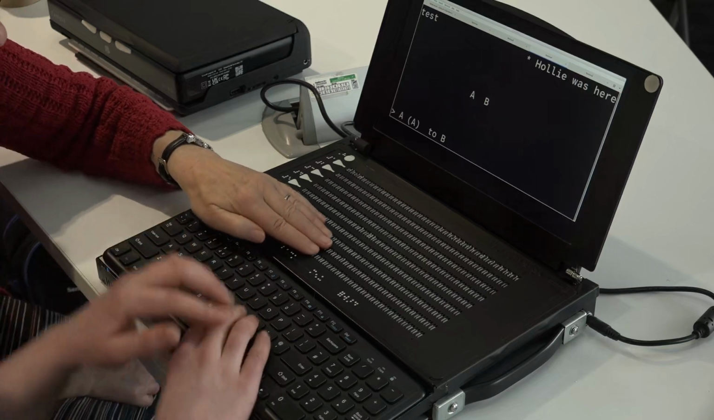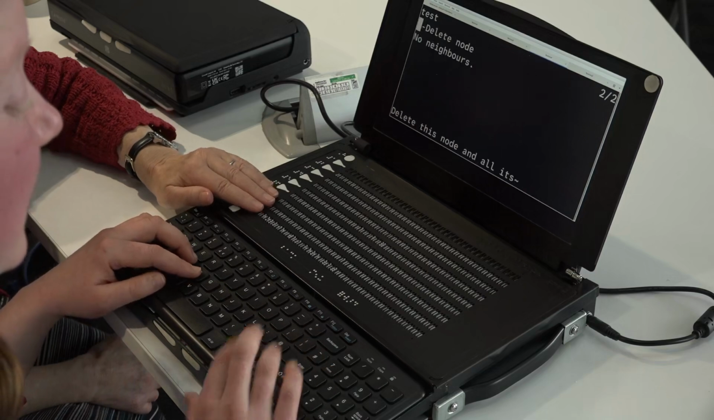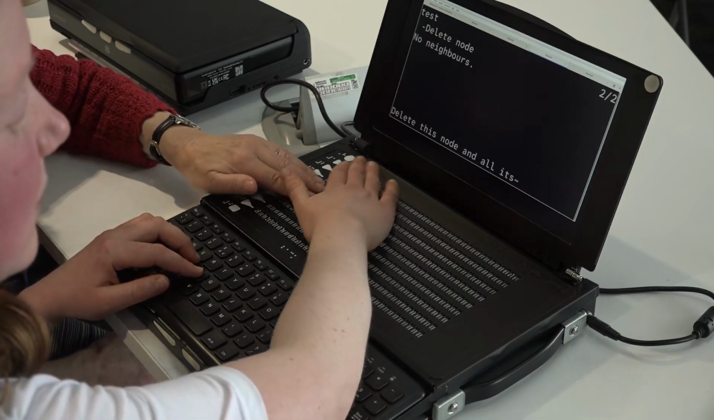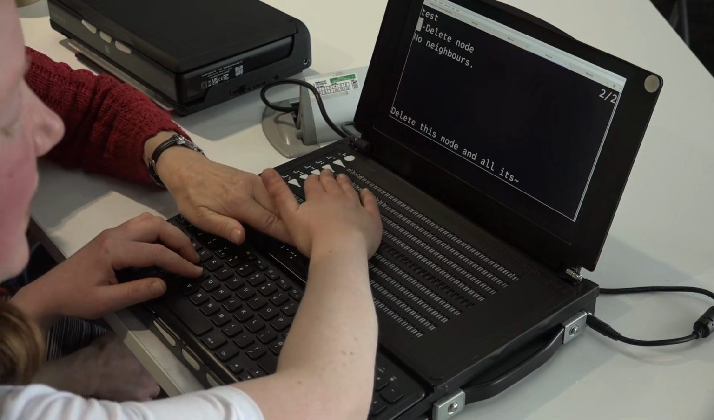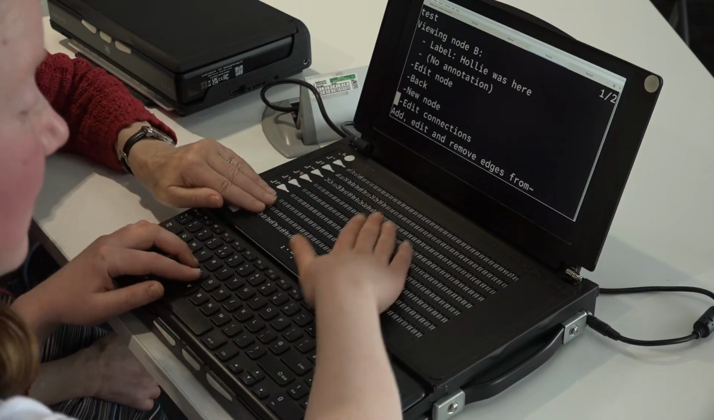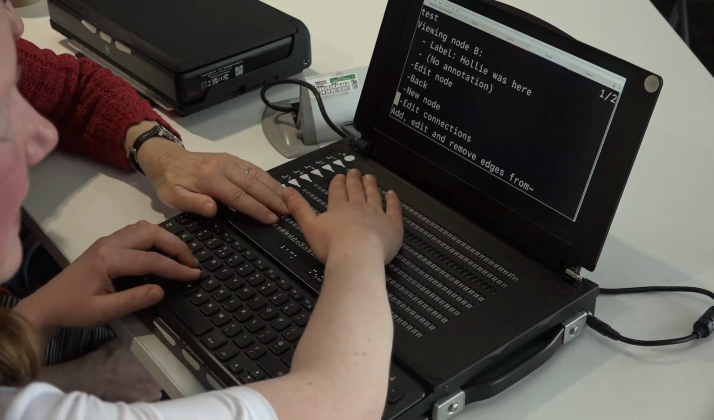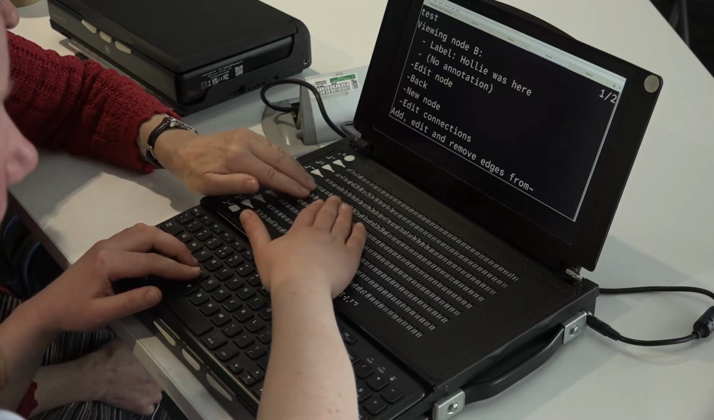What if I want to go back from B to A? Well, I'll select B, I'll bring up its menu and it'll say edit connections. I can delete the node as well and it says no connections. So I'm going to go up by one. Oh no, I want to add a connection. I don't want to delete the node, not just yet. We'll show that in a minute.